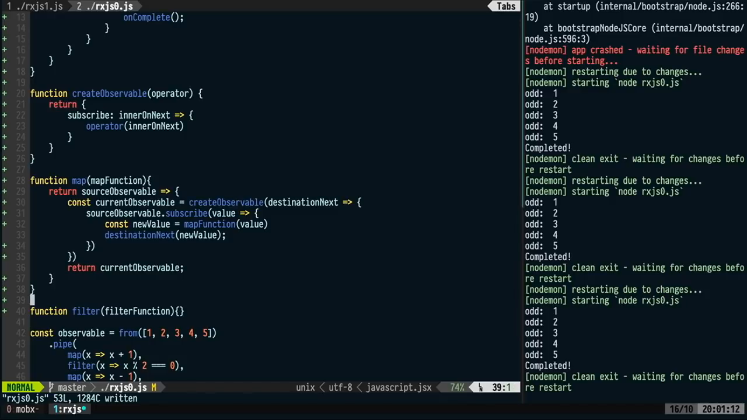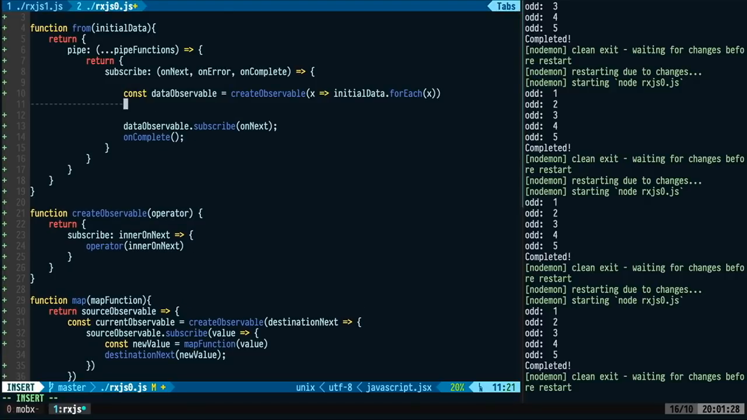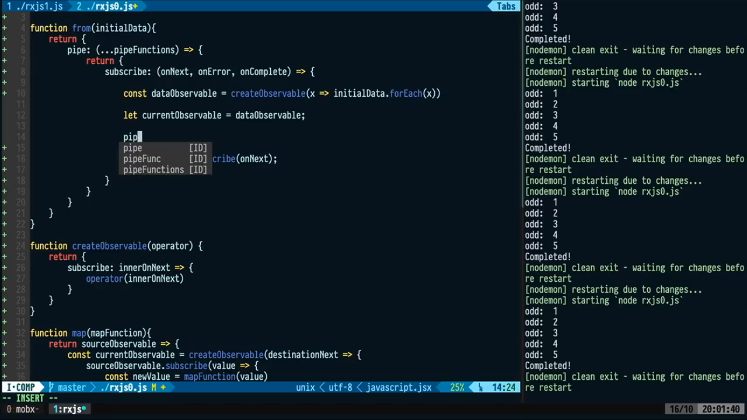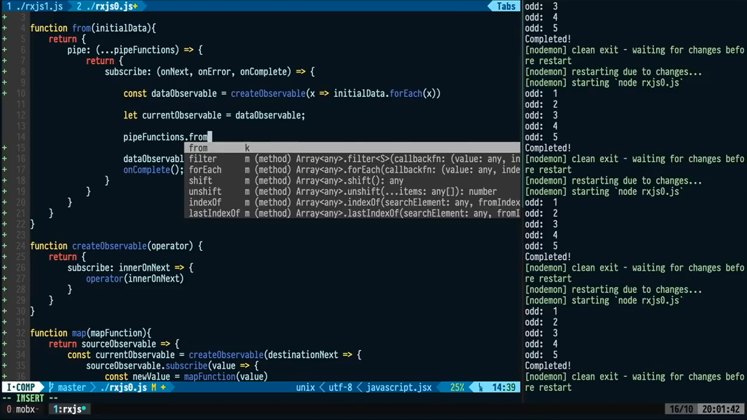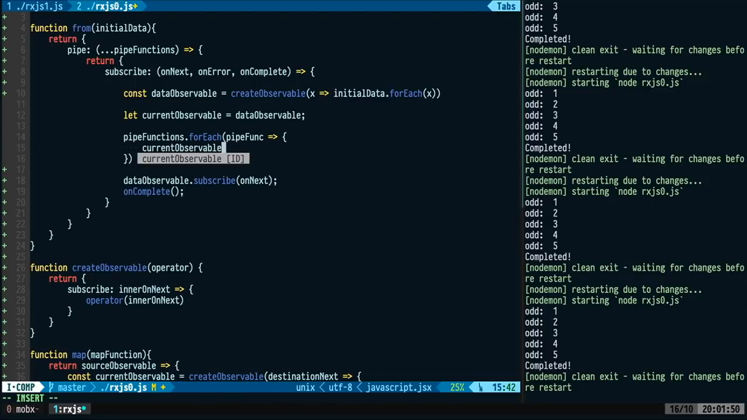Well, it will not work because I'm not using them. So in order to make it work, I'm just going to filter out for a second these two, just having one map. And once we have that, we need to do something smart here in order to use them. It's not really smart, but allow me to create a current observable here, which is the date observable at the beginning. And then for each pipe function, we're going to actually create that chain. So the current observable is the pipe function of the current observable. And at the end, I'm subscribing to the current observable.